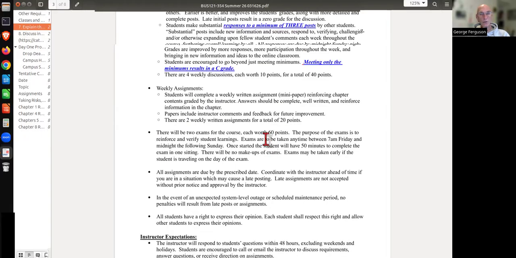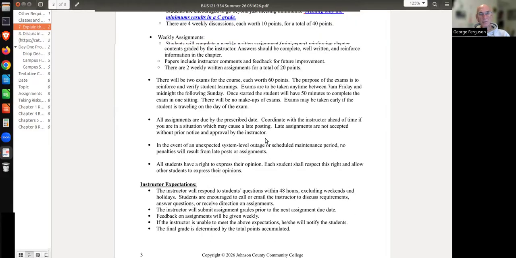We're going to have 2 weekly mini papers to be completed, each one to 2 pages to be done in APA format, where you're answering questions that go along with the topics. There's going to be 2 exams. Each exam is 30 multiple choice questions.